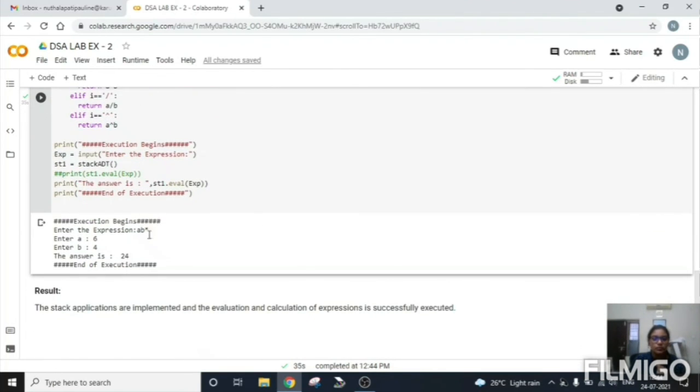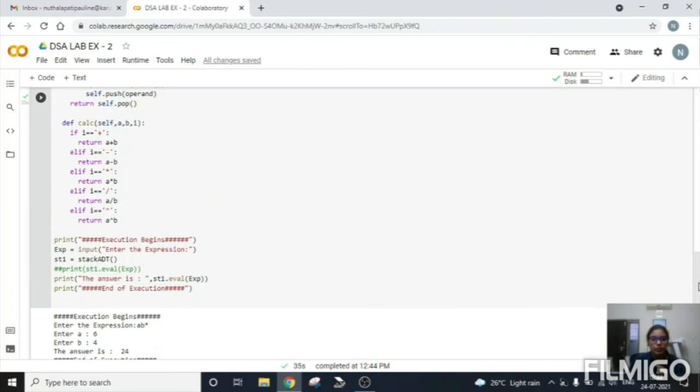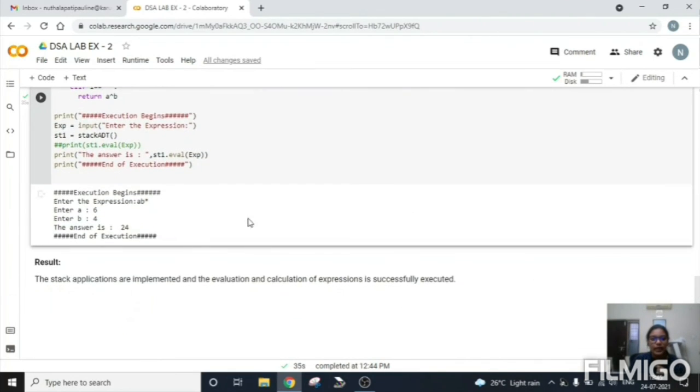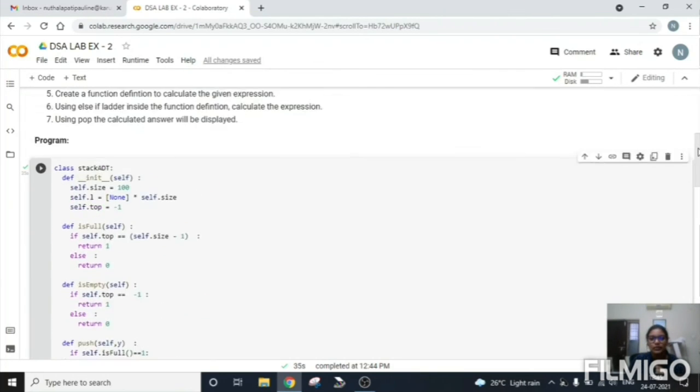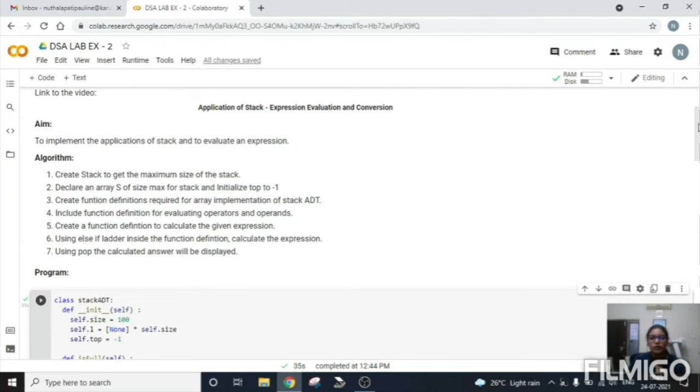Yes. Similarly, it will apply for all the operators which we have given in these conditions. It will detect the operators and pop the operands, then evaluate the expression, and then return the answer. This answer will be pushed into the stack again. So this is one of the applications of stack, and this is how we do the evaluation of a postfix expression.